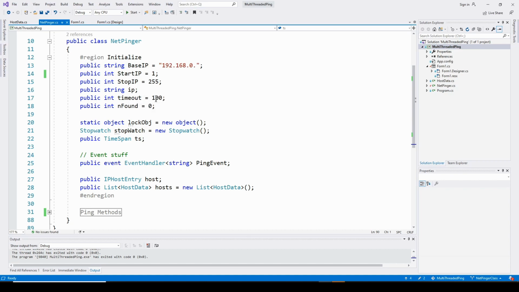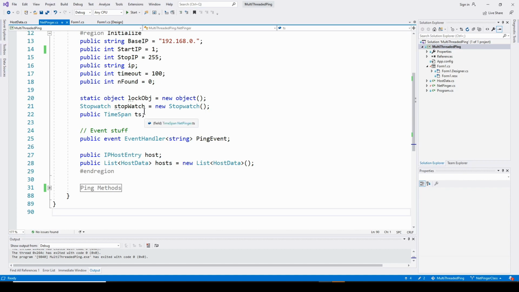And then timeout is something, when we do a ping, we can specify a timeout. And that just says, hey, if it gets to be too long, we're going to note that. Number found, that's going to keep track of how many successfully found devices. In our case, we found 3. So we're just going to keep track. And then lock object, we're going to talk about in a bit. And here we've got the stopwatch.